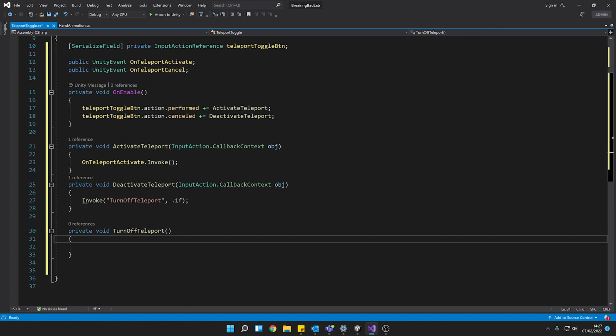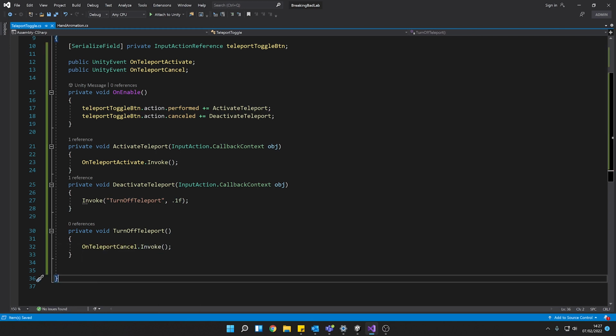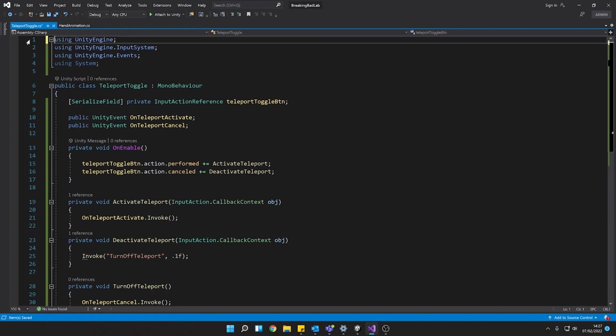And then in TurnOffTeleport, we can fire off that Unity event for cancelling. So we can say onTeleportCancel.Invoke. And that is literally it for that script. So we can get rid of the namespaces we're not using.